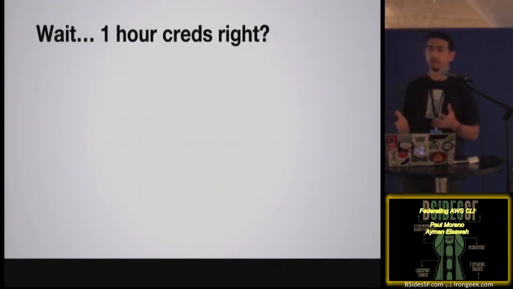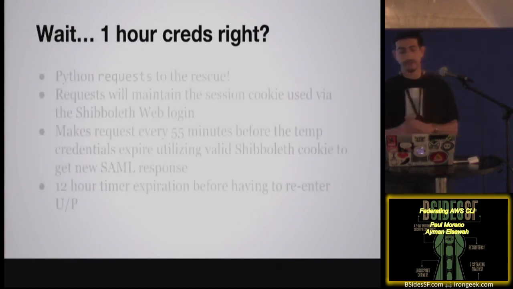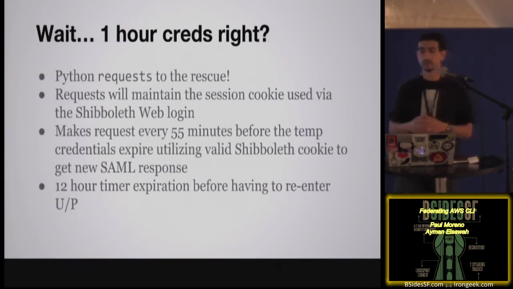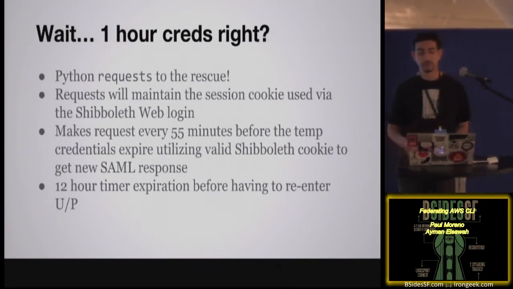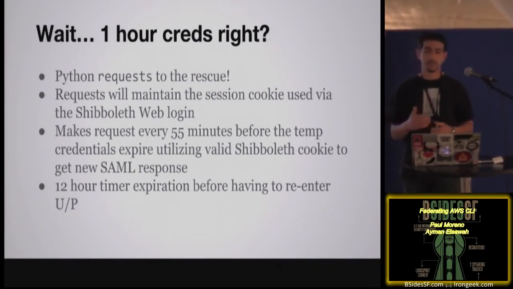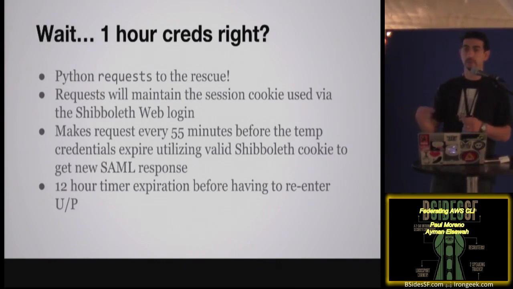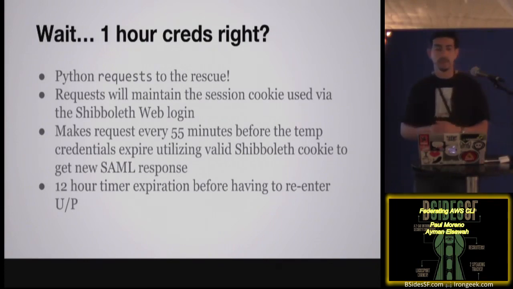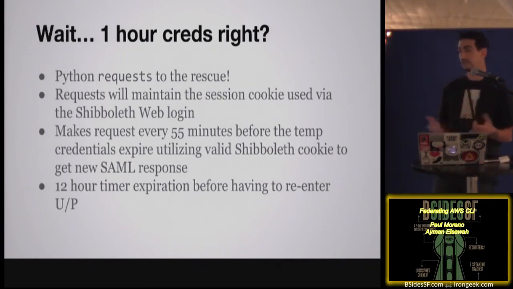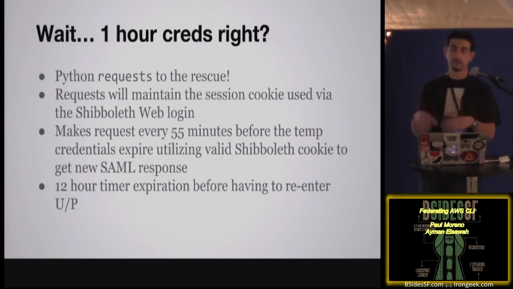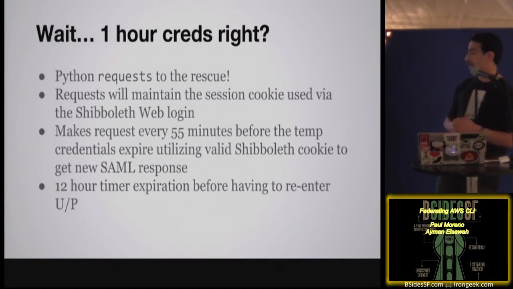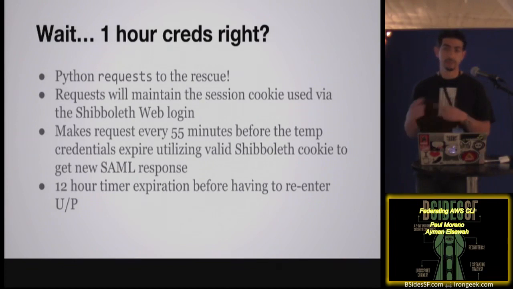But wait a minute, what about these 1-hour credentials? What happened to that? How did you fix that? Well, luckily we have Python's request library, which is really awesome. So in request, when you make a request, it will maintain the session cookie and all the session state information for you. So perfect. So before the temporary credentials would expire, we actually make another web login request to Shibboleth. Shibboleth's like, oh, I know you already, I authenticated you already like an hour ago, so okay, fine. It gives you back the SAML response, and we do the whole thing all over again. And we just update the credentials wherever, either in an environment variable or locally for the developer, and they don't have to do anything. So it'll do this all throughout the day.